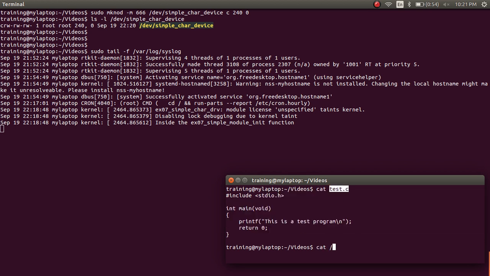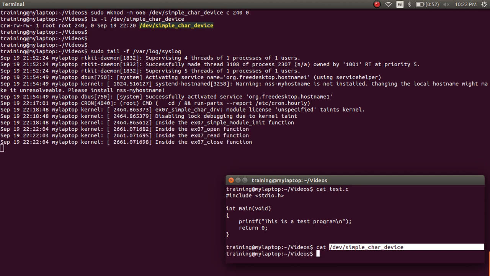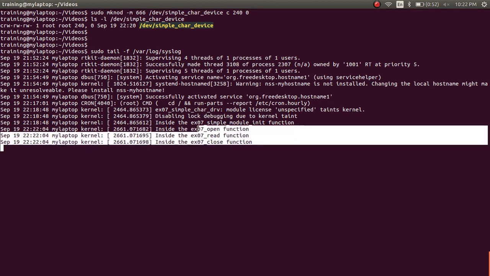So when I do cat of /dev/simple character device, cat basically does not differentiate between a regular file and a device special file. So it is going to attempt to open this particular device, that is /dev/simple character device, read it, and then on completion of the read, close the device. When I execute this command, you see here inside the example07 open function, inside the example07 read function, and then example07 close function.